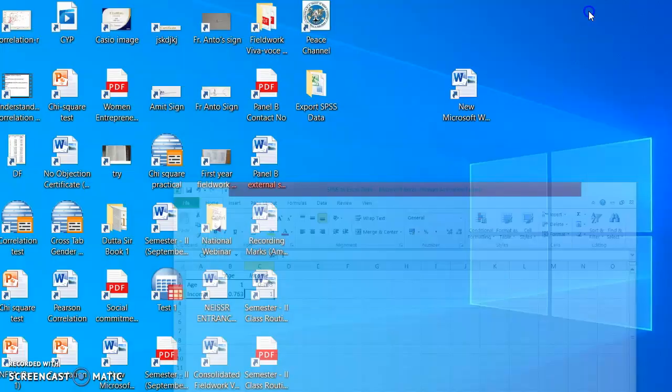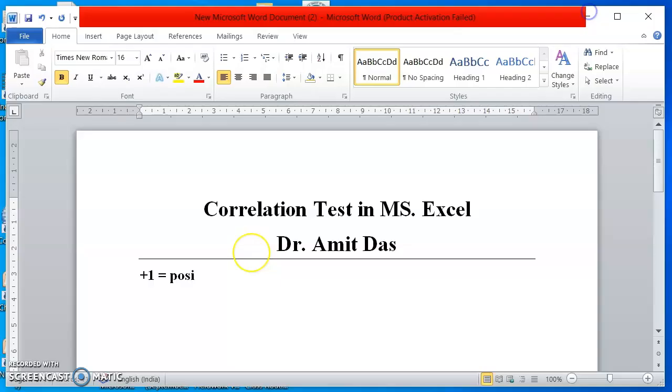Here I want to tell you something which is very important. You always remember +1 equals positive correlation, -1 equals negative correlation, 0 equals no correlation.